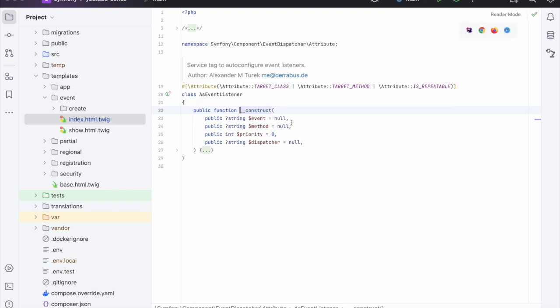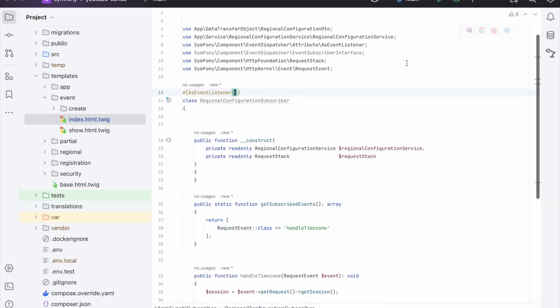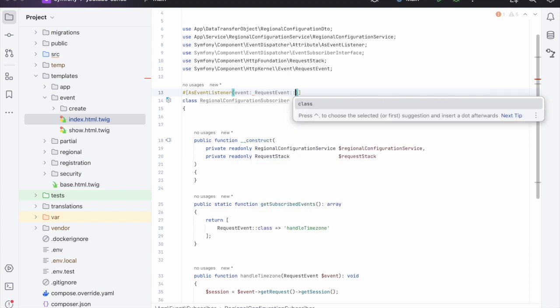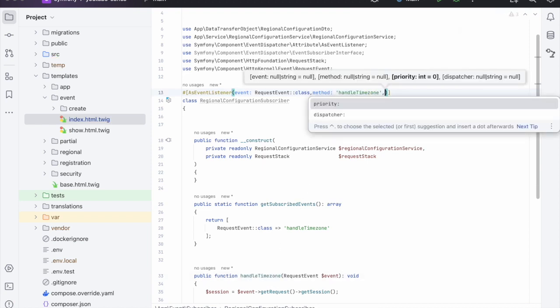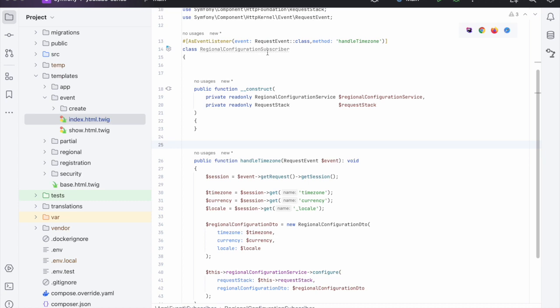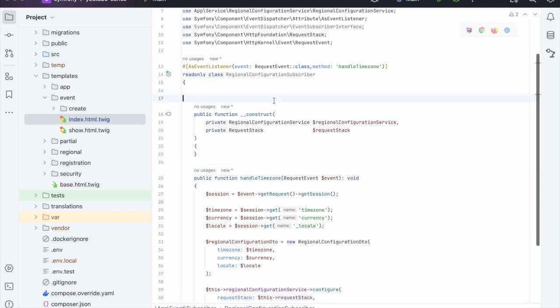If we click through here, we need to say what type of event it is and the priority. I defined it in here instead, which is the old way of doing things. The new way is using the attribute. So in here we can say the event is the request event, and then the method is going to be handle time zone, and we don't need anything else, I don't think. I think we can get rid of that now. Yes. Ooh, we can make it read only apparently. Maybe it will throw an error. Let's see. Right.